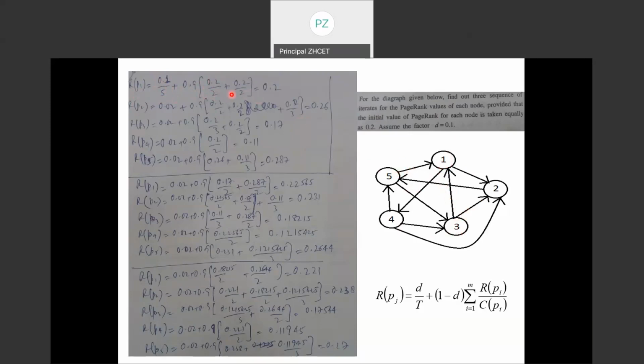So if you calculate, my calculation should be correct, but if there is a problem in calculation, you can just overlook that, because my idea is to tell you how the iterates of calculation proceed for the page rank value. Now RP2 is 0.1 by 5, you can calculate, is 0.02, and this is 0.9. So the summation of these two should be 1 because this is being divided by 5 also.